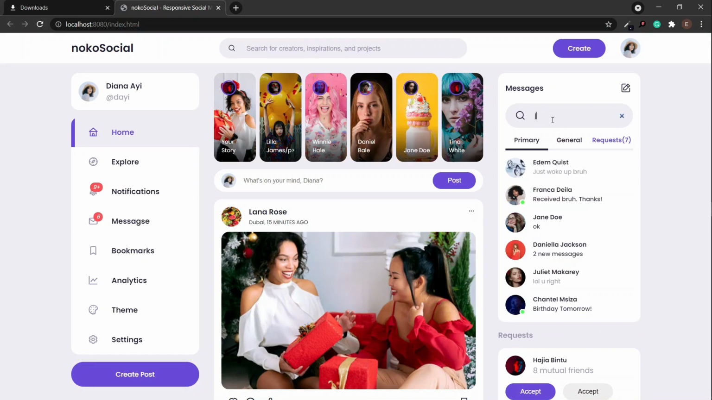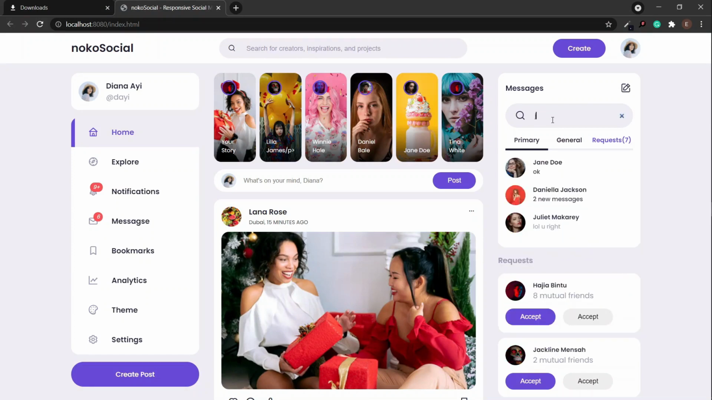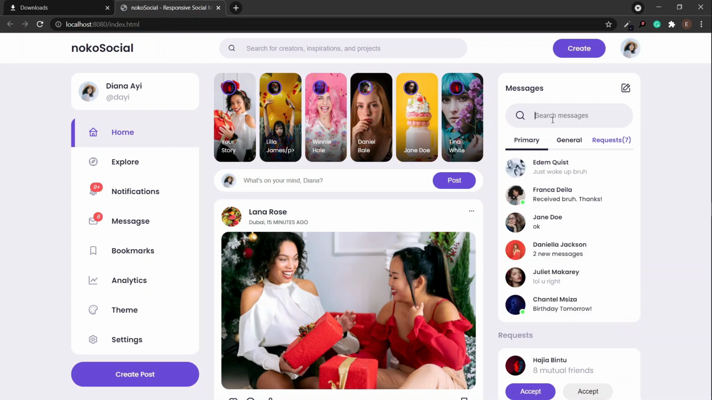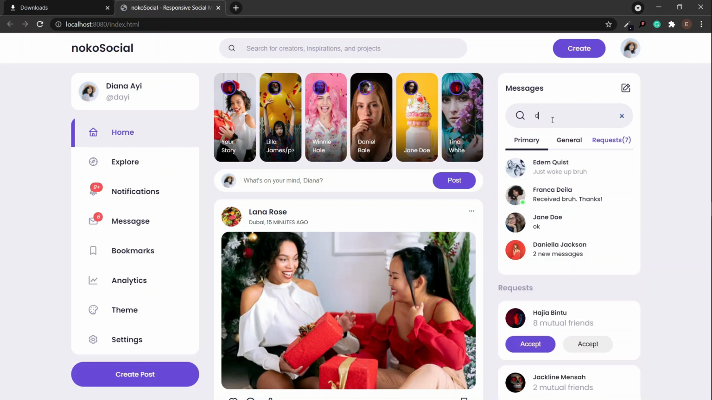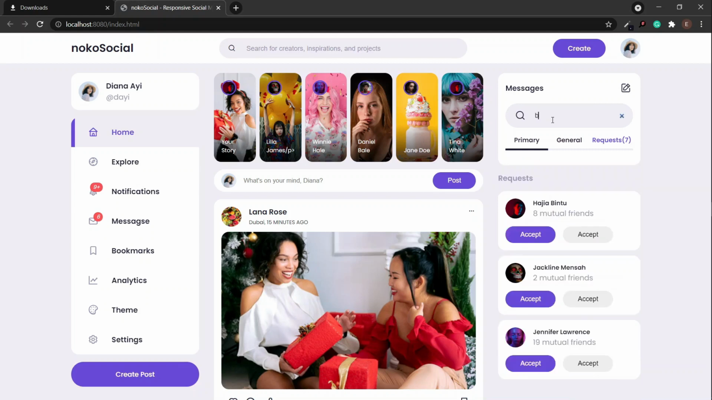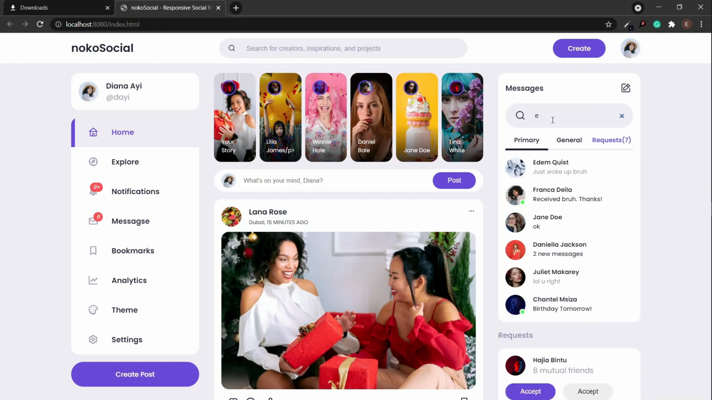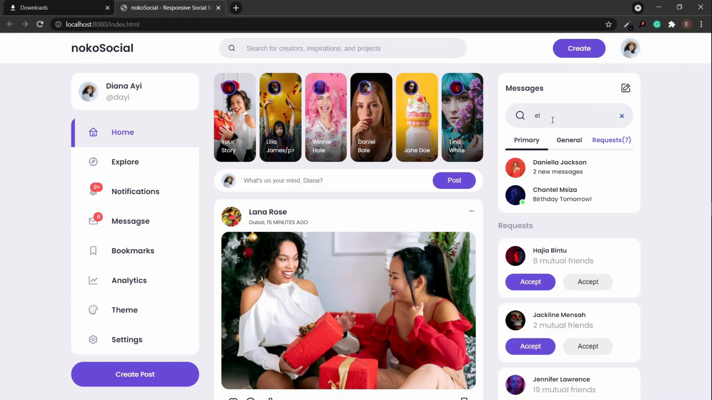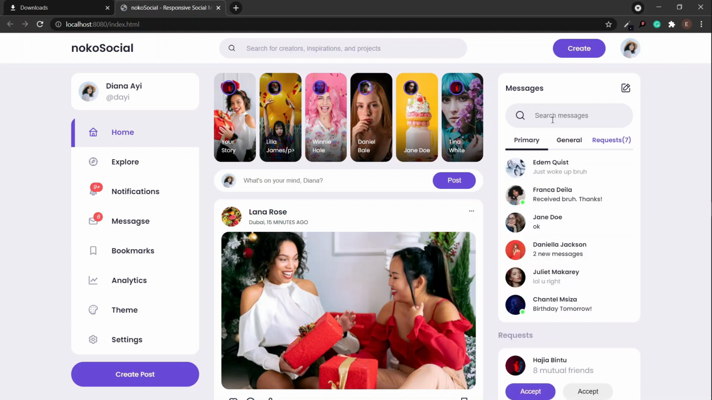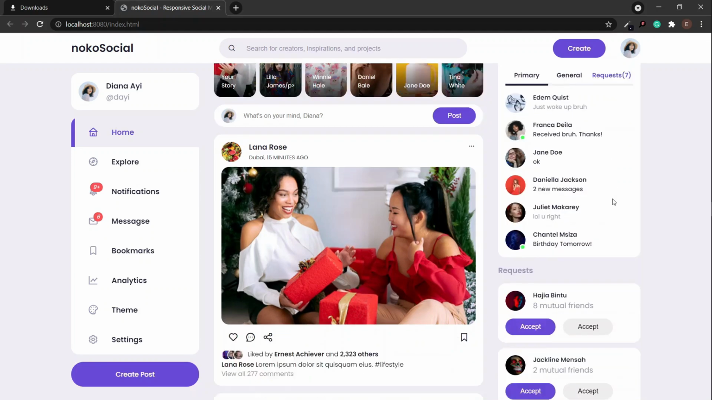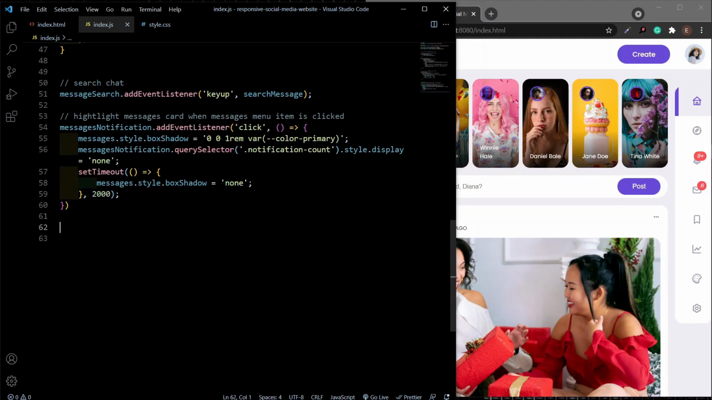Let's search anything with the name J, okay. Anything that contains J, anything that contains D, anything that has the name EL. Okay, so our search is working perfectly. All right, so now that we are done with our sidebar functionalities and our messages search, let's move on to our theme customization. Okay, so theme.